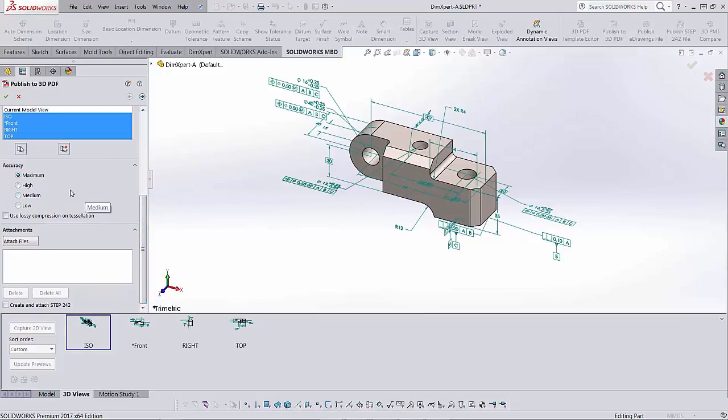If I have a large file, a very complex file, I can change the accuracy information here. This basically lowers the tessellation values, makes it look a little more chunky and blocky.